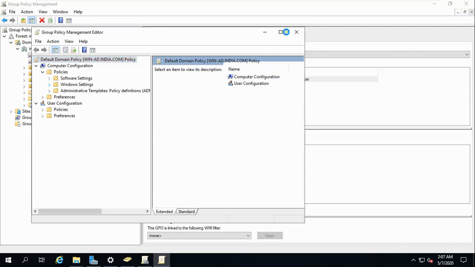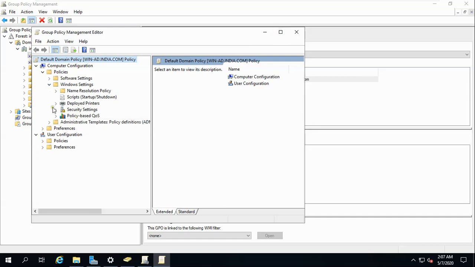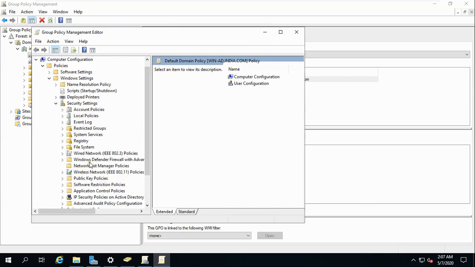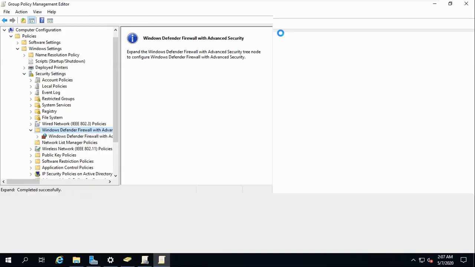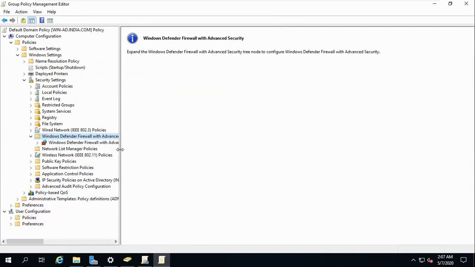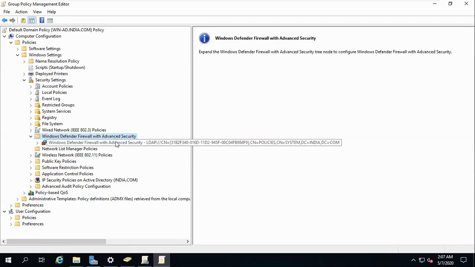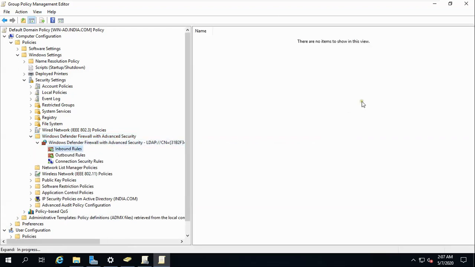Three things you have to allow: outbound, inbound, and you should apply that policy to your default domain controller. Here I'm just giving you an idea because it takes time, so I have already done it and I'm just showing you here. If you go to inbound rules, there are no items shown.